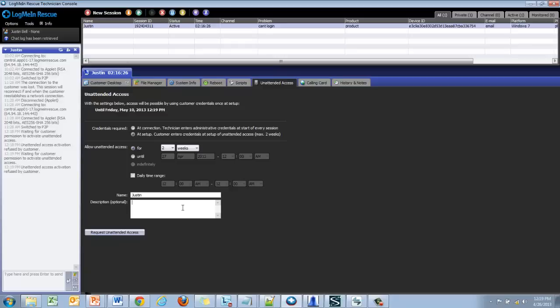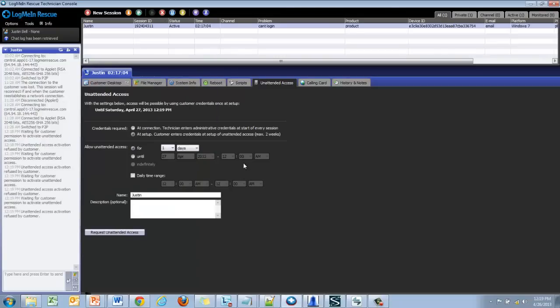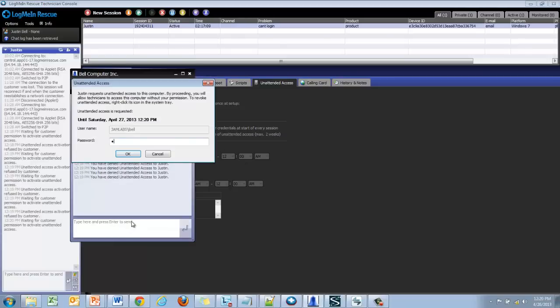Once all options have been configured, click Request Unattended Access. This will prompt the end user with the date range you have specified and the options to accept or cancel. If using the At Setup option, they will also need to fill in their password before accepting.